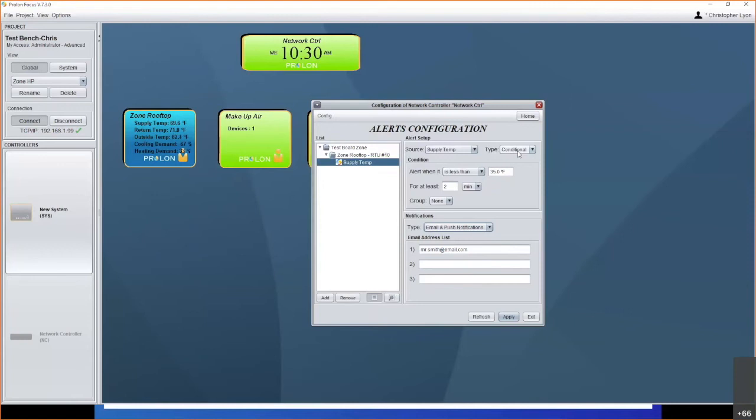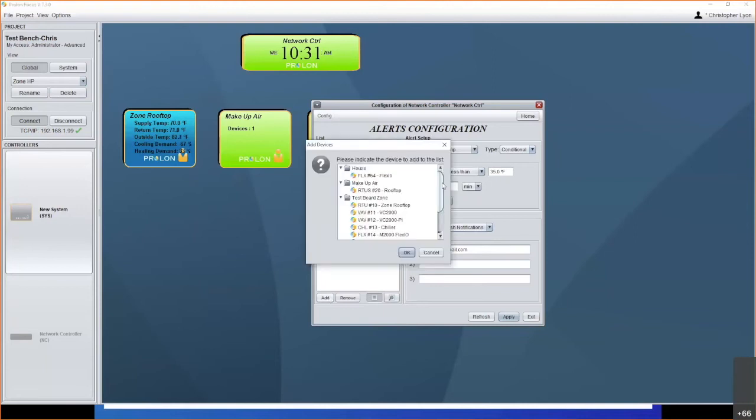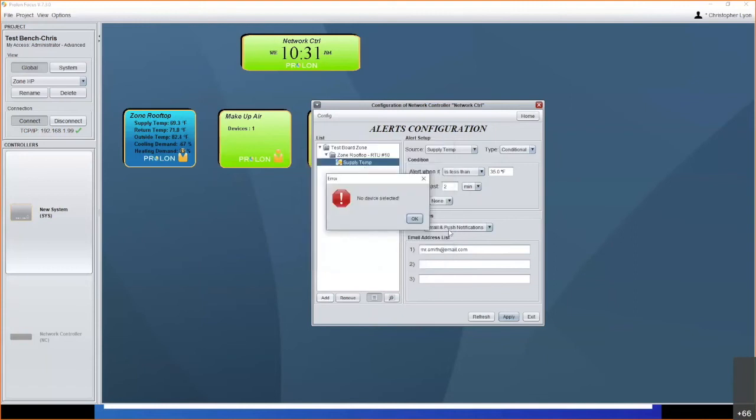Okay, this is a conditional alert. What is a conditional alert? It is when something has happened. So if my supply temp is less than 35 for at least 2 minutes, I'm going to get an alert. Okay, maybe that's not the greatest idea, because it gets cold at night when we shut off in the wintertime, and that can trigger an alert anyway. So let's go find our, let's see, that was rooftop 10.